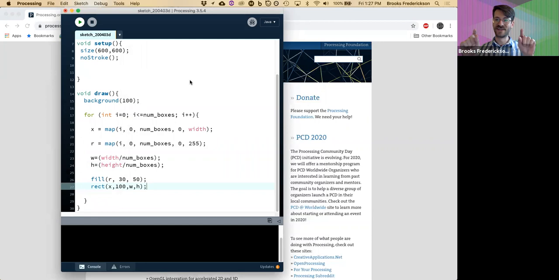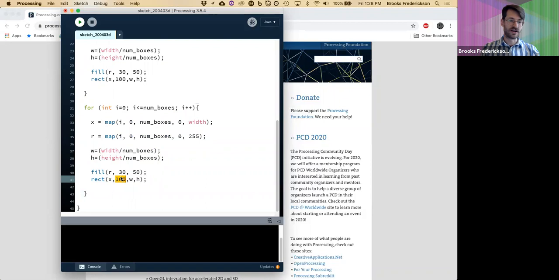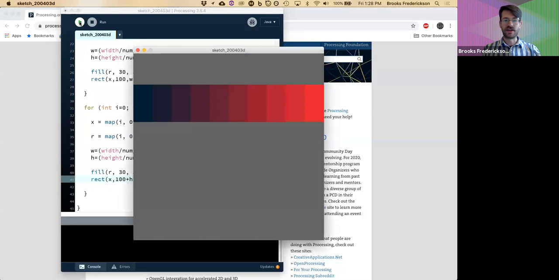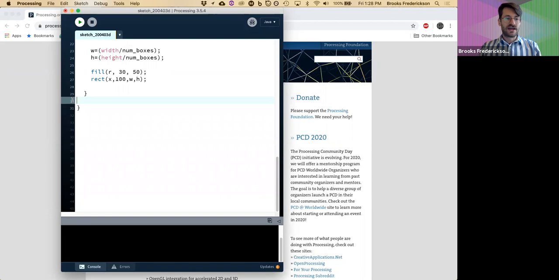So you might think, oh, well, all we need to do is just like copy this and put this whole big chunk of code down here and just like change this to 100 plus H. And then there we go. Then we get another line of our grid, right? No, that's gonna be a big mess. So what we're gonna do is we're gonna make a loop within this loop.